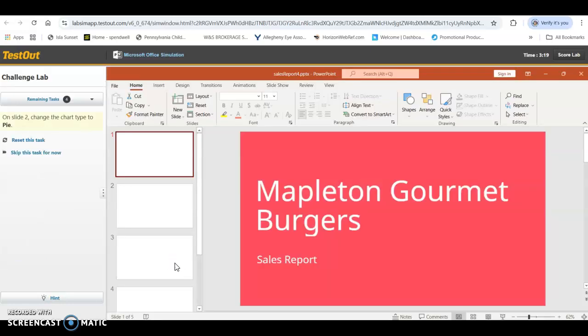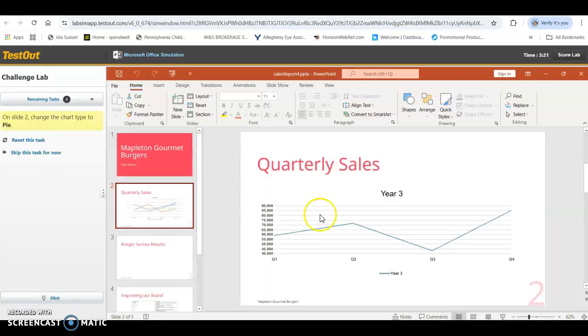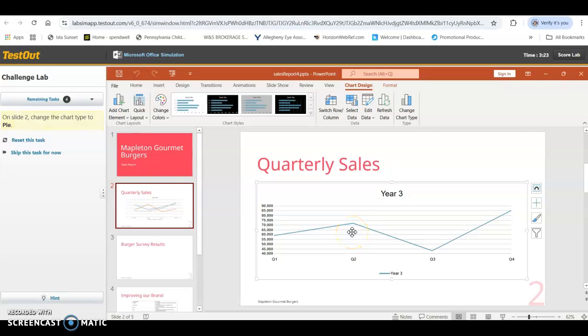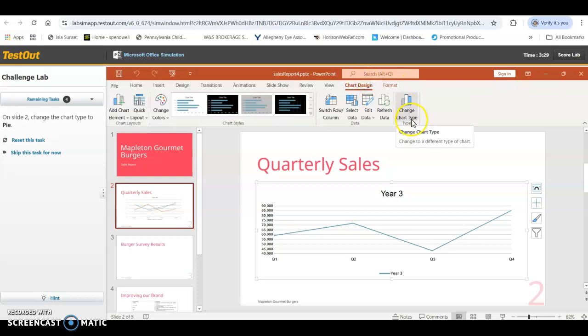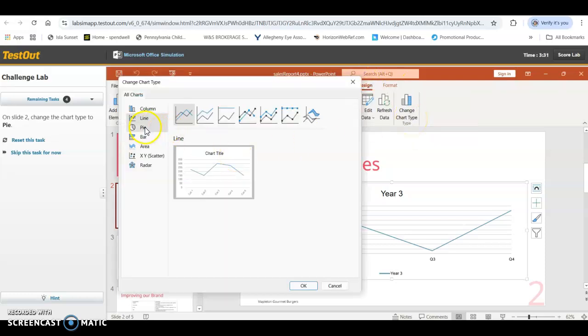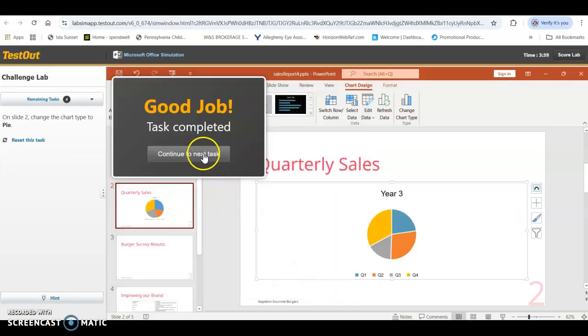Task 4 has us on slide 2, and we're going to click on that chart, and it wants us to change the chart type, which is right here, and we're going to change it to a pie chart. I'm going to click that one. It doesn't want us to do anything but the default one, so click that and click OK.